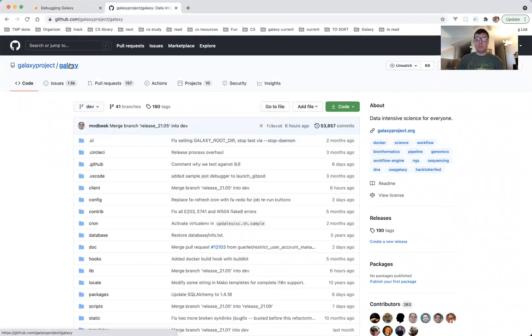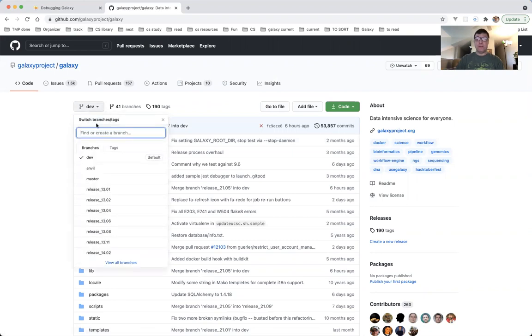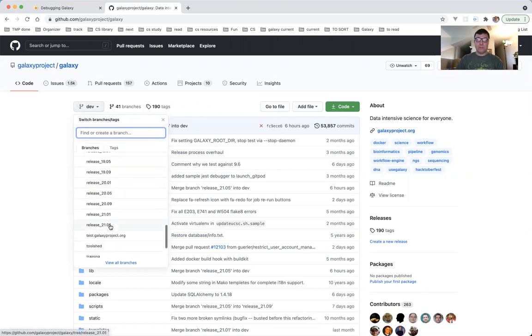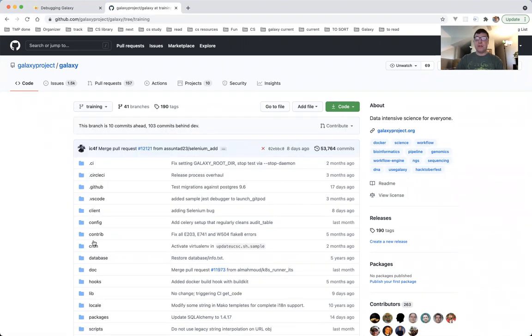If you happen to be on the default branch, which is dev, you will need to click this button, get the drop-down menu, and head all the way to the bottom until you find the training branch. The training branch contains the bugs which have been engineered and added to Galaxy, especially to support this tutorial. So after this, we find the latest commit. It's this one, 02EB, and so on.